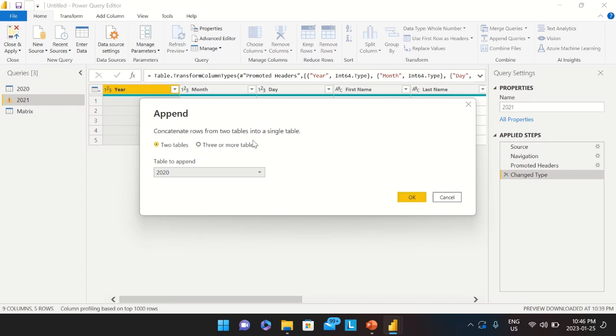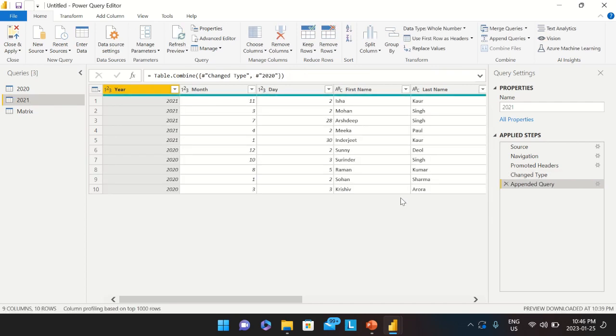Once I click OK, all the columns will be merged with the other file, provided these columns are present in both of the files with exactly the same name. When I click OK, now the data is appended. So data from the years 2020 and 2021 you will be able to see over here.